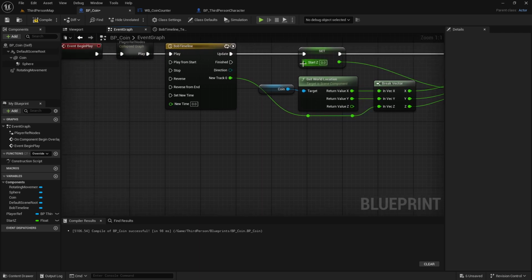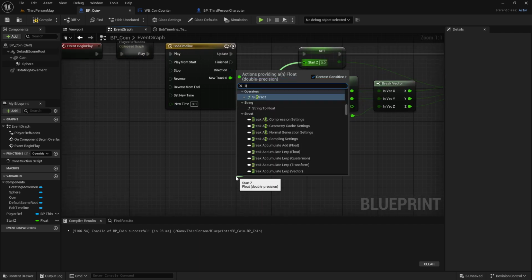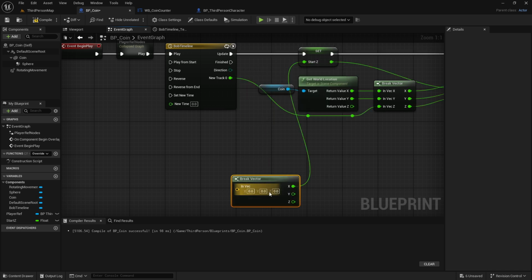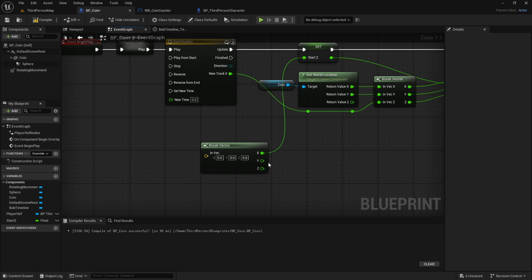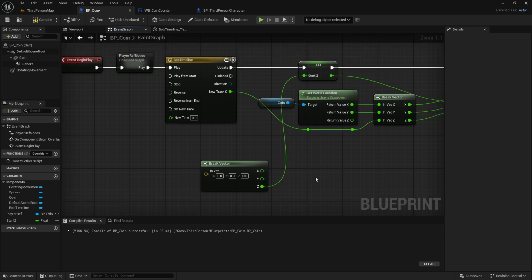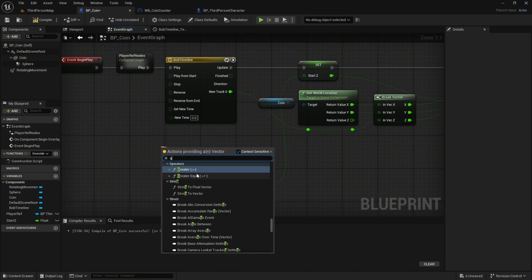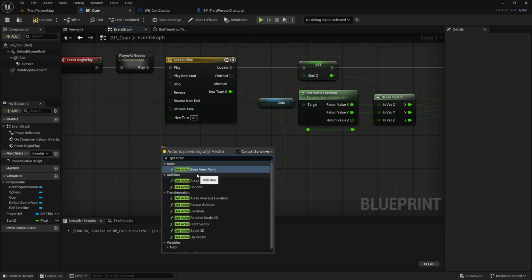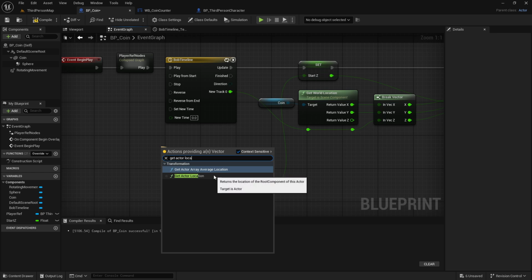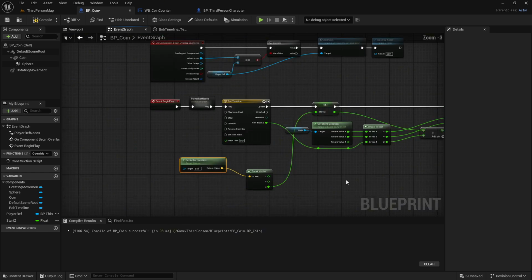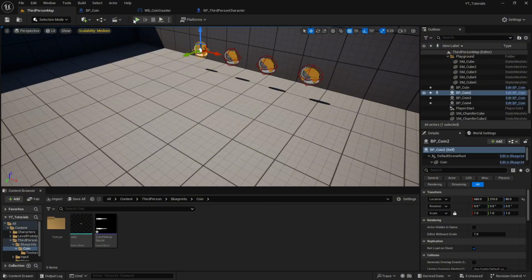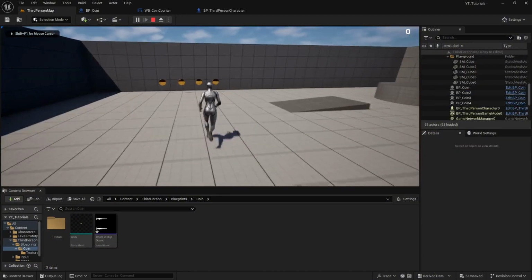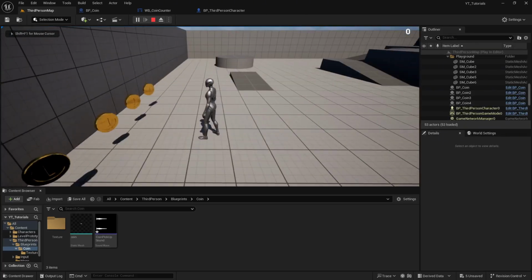Alright, and from here, get a break vector, and you want that in the Z like that. And then off here, you want to get actor location like that. And that should work. And there you go, guys. That is how you do the bob.